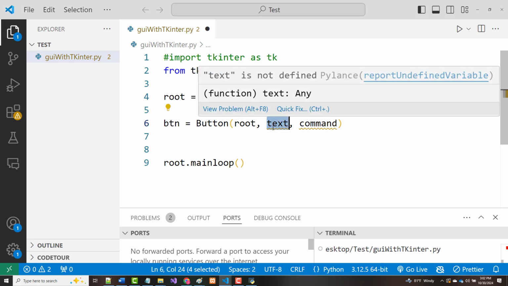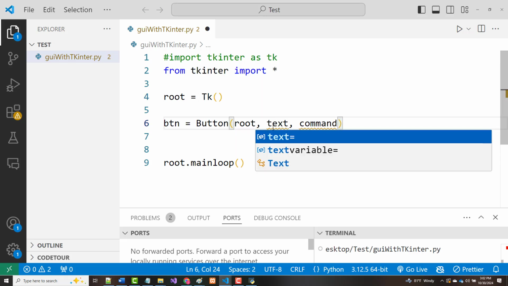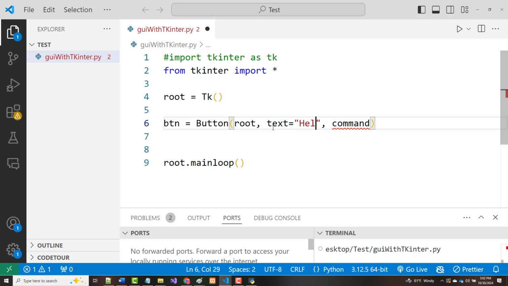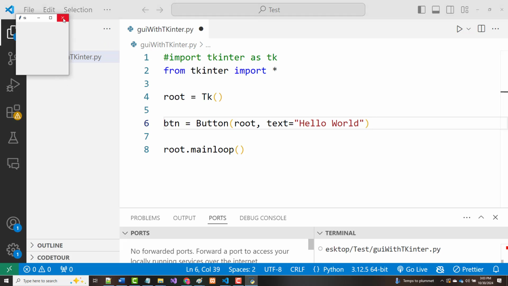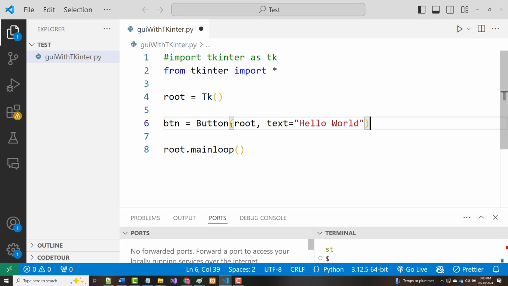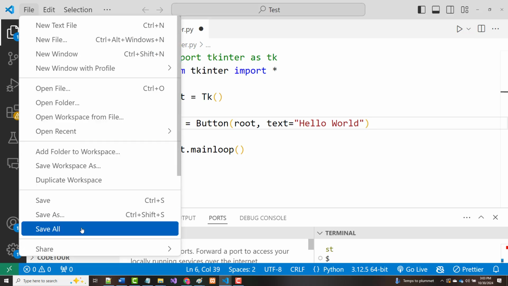And let's come in here and I think we can say text equals hello world. And this command is, what do we want to have happen when we click the button? Well, if we don't want to have anything happen, I think we can leave this out of here and just put it in like this. Now, I don't know if this is going to work or not, but let's try it. Now when we run this, we'll stop the run. Let's see if we get a button in there now that says hello world. So file, save all.